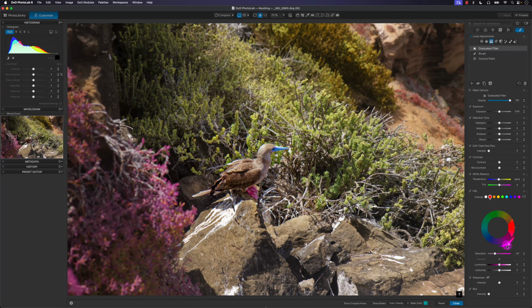And let me see what happens if I move towards purple. Not as good, so I'll keep it around this magenta or fuchsia color. And I will increase the saturation a little bit more. And let me see with the luminance. No, I'll just keep it at 0.